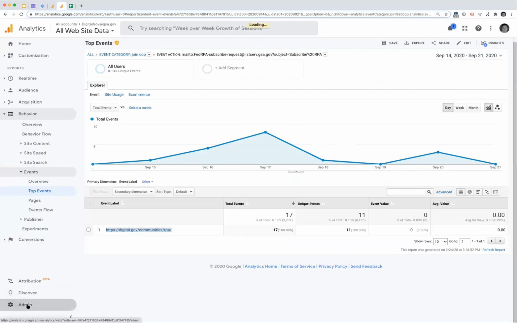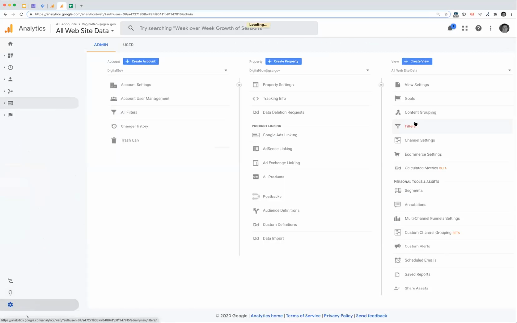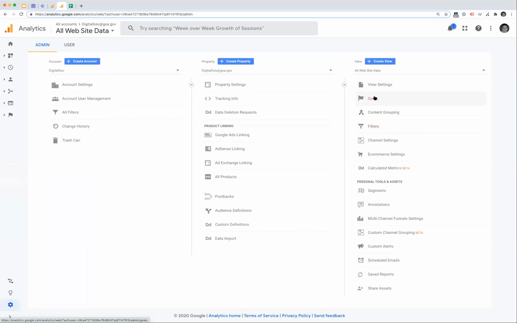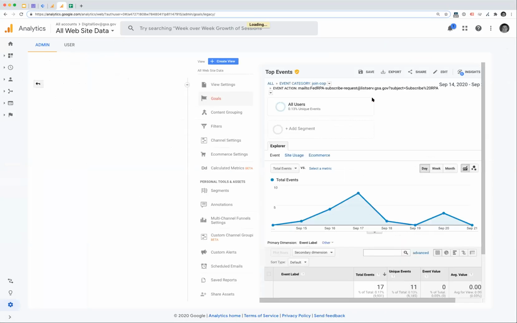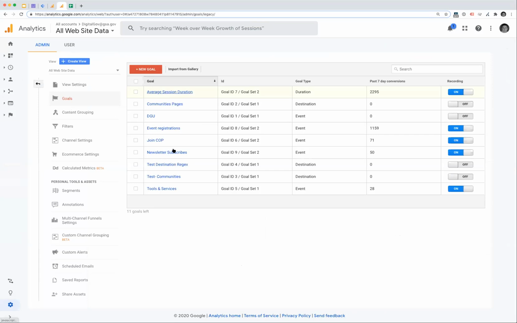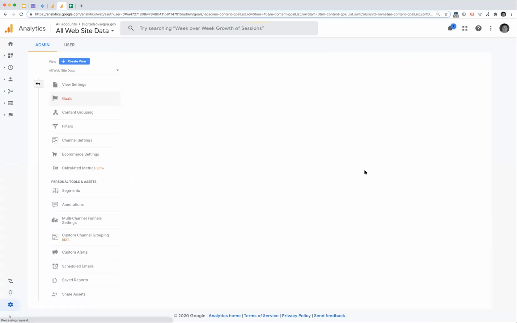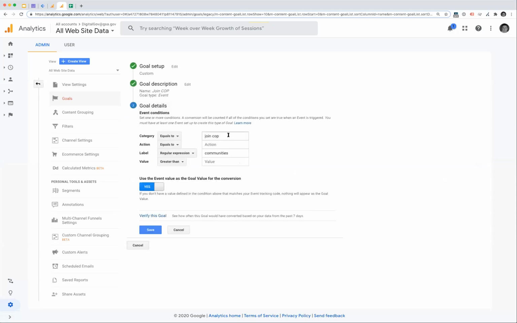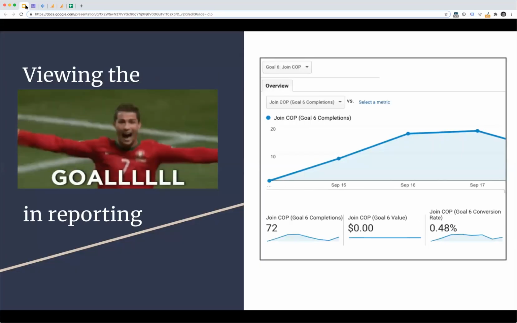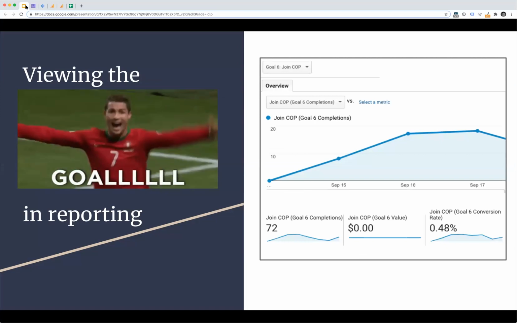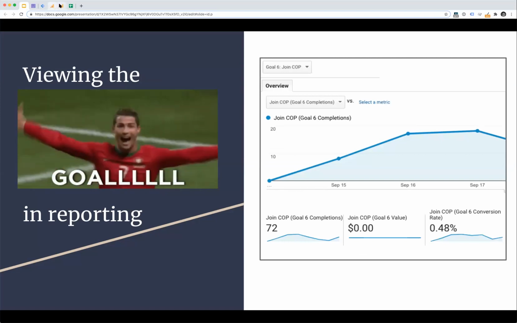I'm going to go to the admin screen in the free account. I'm going to look at goals. And then I'm going to see, let's see here, join COP. And now I know what I've configured for my event tracking. I'm able to put in join COP, I'm able to put in communities, choose a regular expression, save this goal, and then I can view the goal reporting. That's super exciting, right?